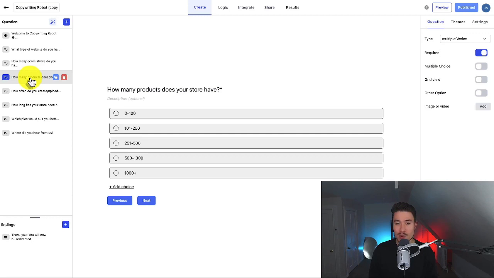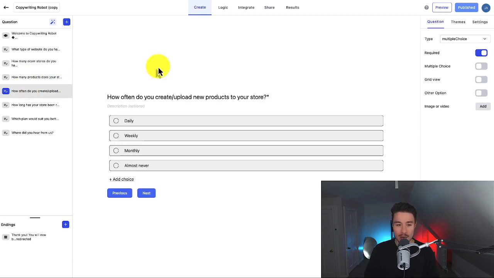Maybe they had 2 products, and in that case, they probably didn't need an AI tool to go and write them for them, as it was meant to be a time saver, and it becomes more beneficial the more products they had. I was also looking at how do they create and upload new products to their store? Is it a daily process? Are they doing it once a month? Once a year, maybe they're adding new products. And in that case, probably paying for a monthly subscription might not have been worth it for them.